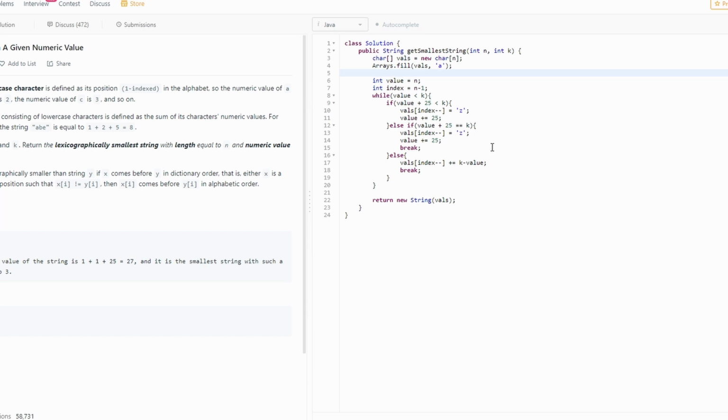As you can see, I have already written the solution. In the solution, we just created an array of characters with length n, and then filled it with a, right? So this now represents the minimum value that a string with n characters can represent. Now we start with the value n, which is the minimum value that it's representing right now, and then we are going to start modifying the last index of that array, and we're trying to maximize it as much as possible.